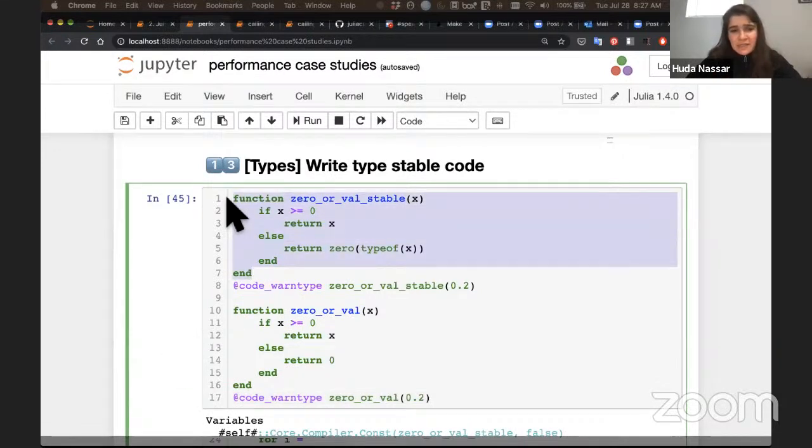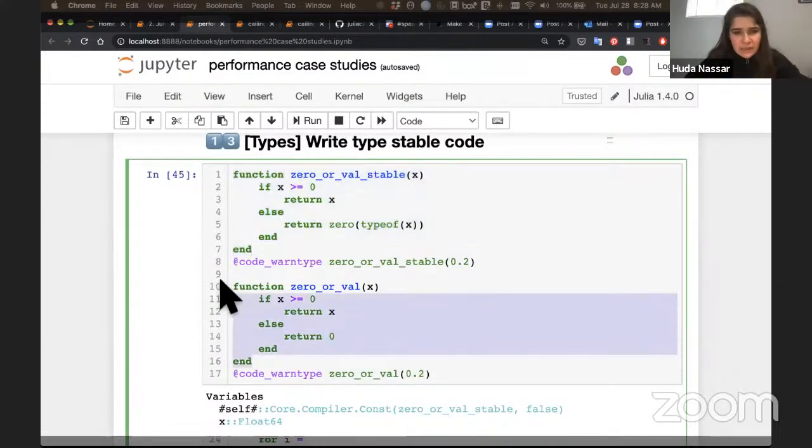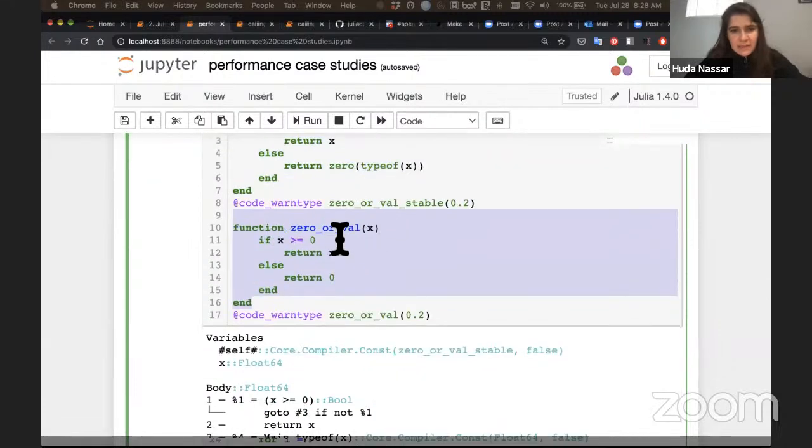We're going to have this quick game here, where we're saying 0 or val. There are two functions, a stable version and a non-stable version. The goal here is that we're passing a value x. If x is bigger than or equal to 0, we are going to return x itself. And if x is smaller than 0, we're just going to return 0. So if you actually look at the code here, it looks fine, right? We're passing x. If x is bigger than or equal to 0, we return x, else we return 0. So far, so good.